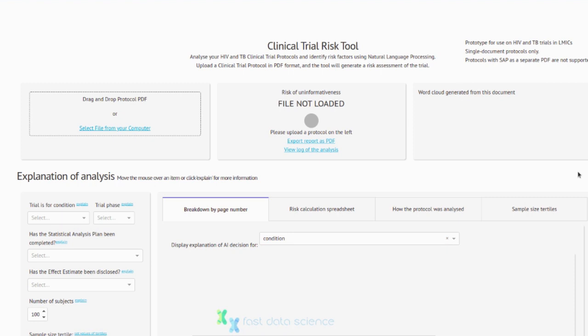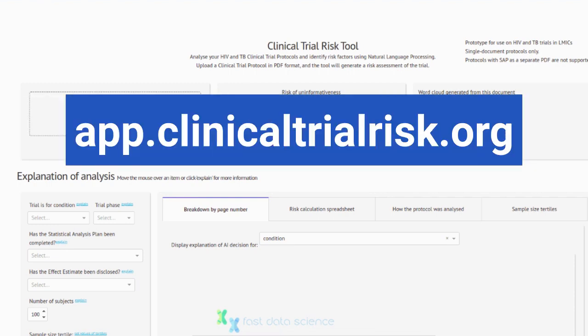What this tool does is it is able to process a clinical trial protocol, which is in PDF format, and extract key factors which contribute to the trial's risk. And risk in this case means the risk of the trial ending uninformatively. So you can find the tool itself at this URL.